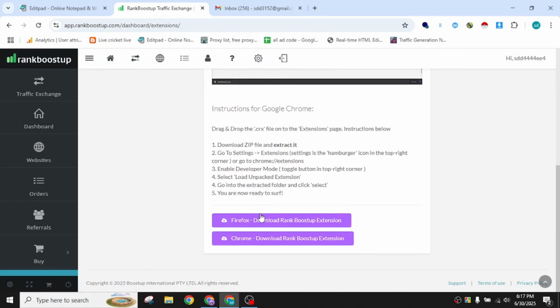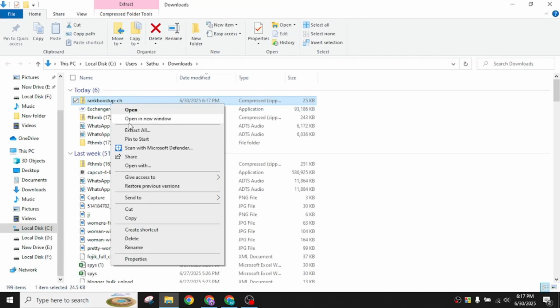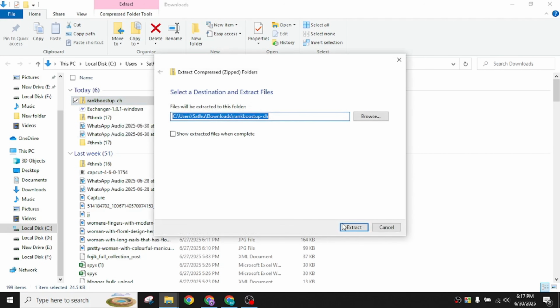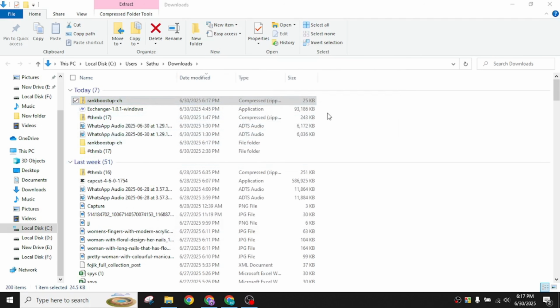So see, click on Chrome, and then see. After this, just unzip the folder which you have downloaded. Now just unzip or extract it. Click on extract all. Extract. Now close it. You don't need it anymore.